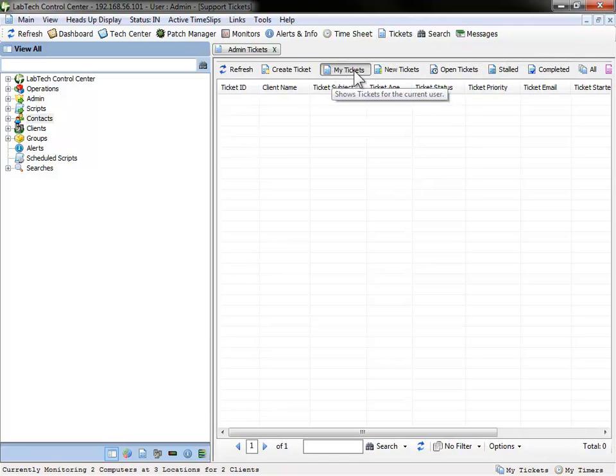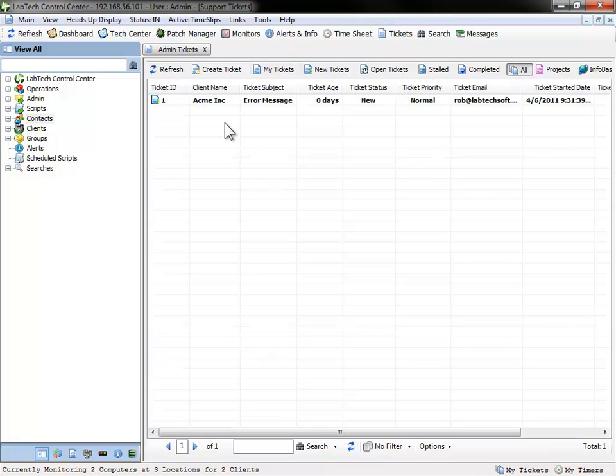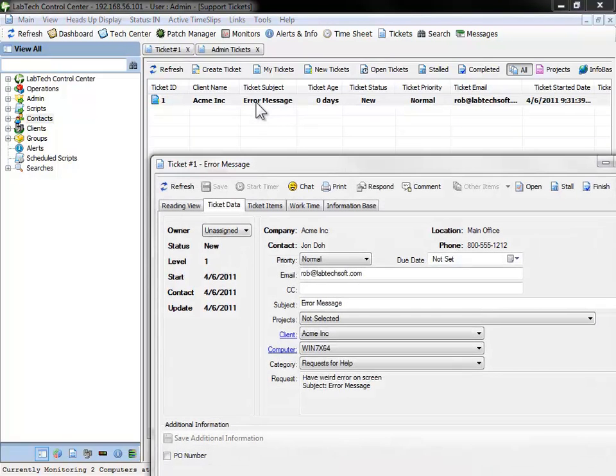Again, the default view is my tickets. The ticketing in LabTech needs to be assigned to me, or I won't see it in this view. If I click all, here is my ticket. It's in bold because it is brand new. I'm going to double click the ticket.